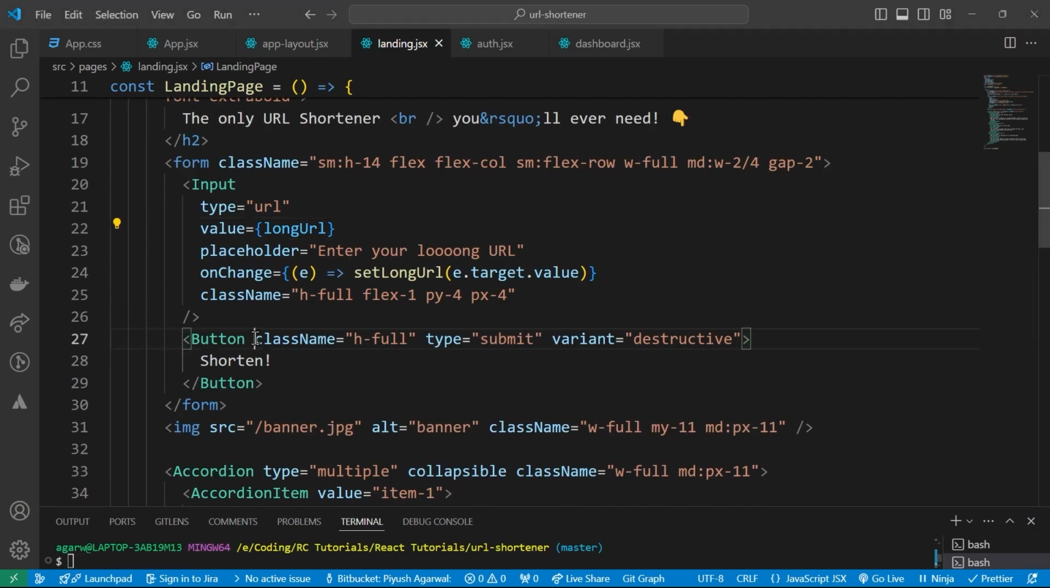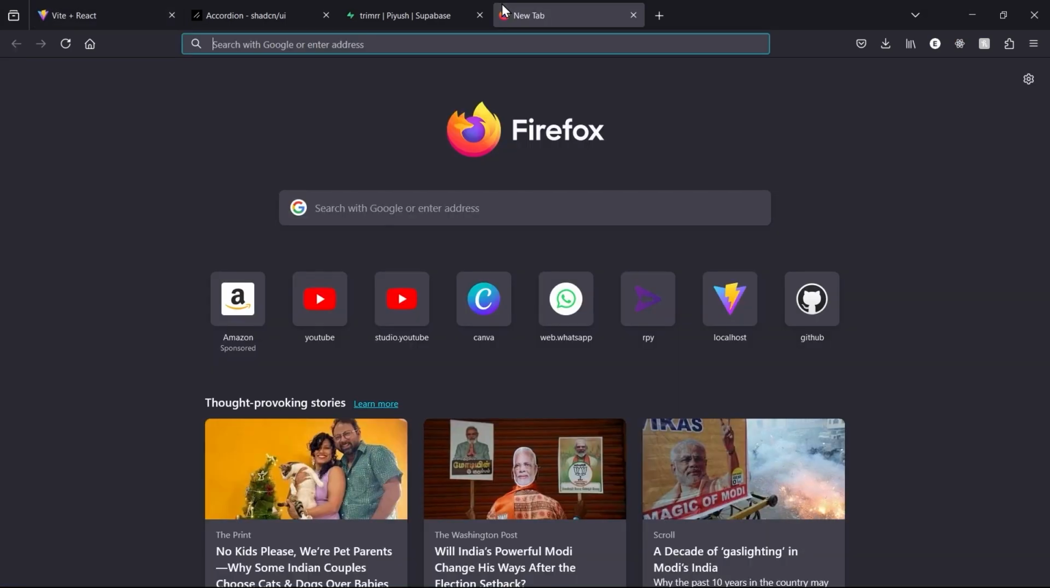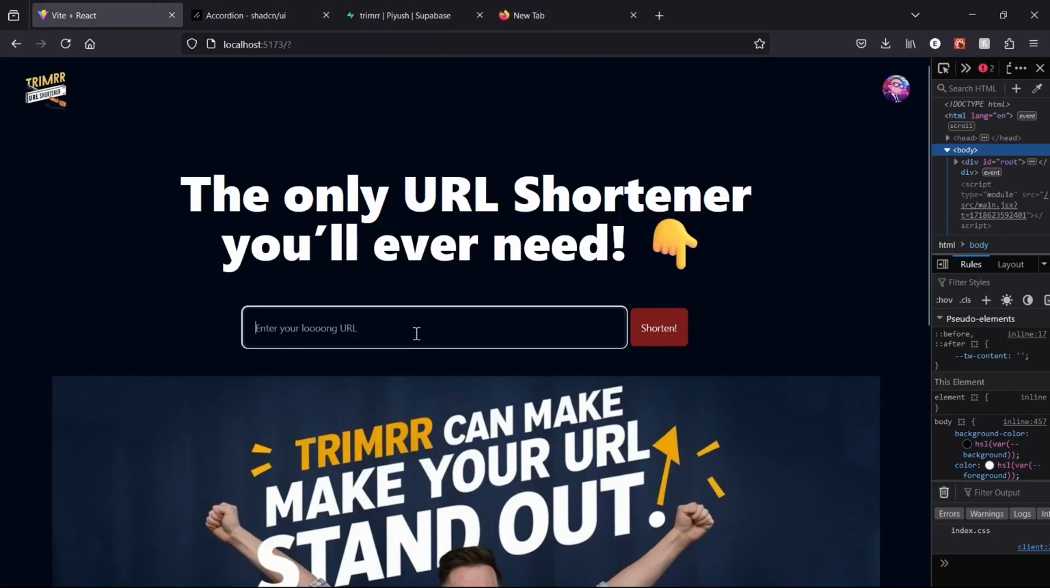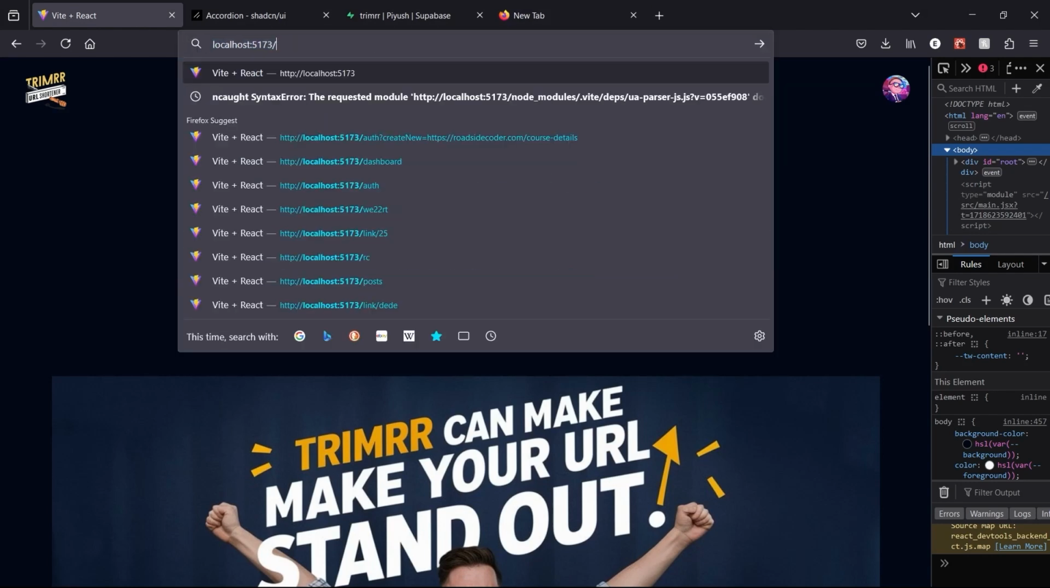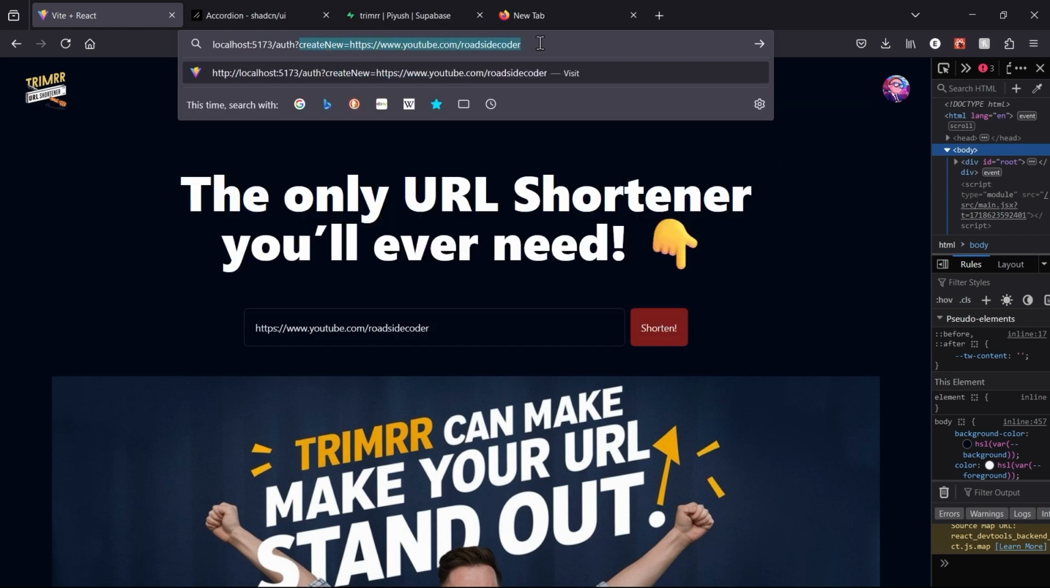Now, when we click on this button, what do we want to do? So let's see. Let's say I add a link over here. Let's just take a link to my YouTube channel and paste it over here. When we click on this shorten, what I want to do is I want it to go to auth with a create new variable and this link. So whenever the user logs in, it's going to continue the flow and ask the user to create a new link, right? Just like I showed you at the beginning of the video.